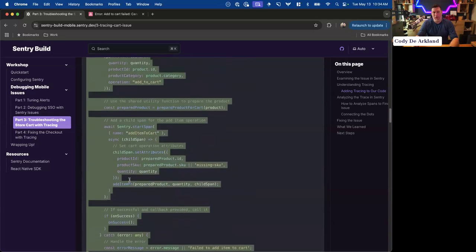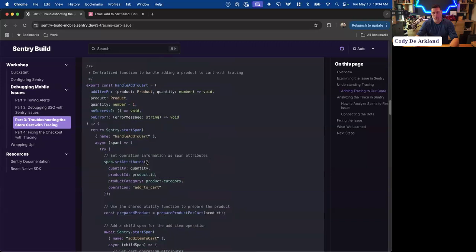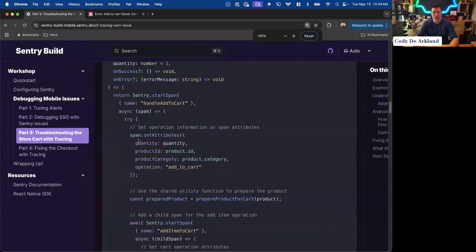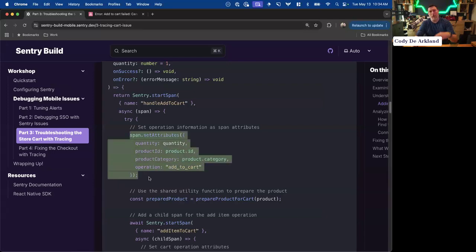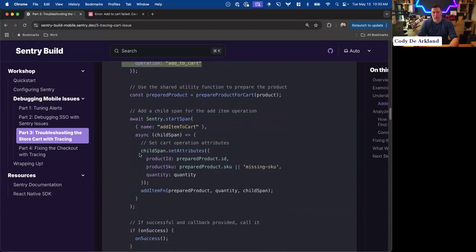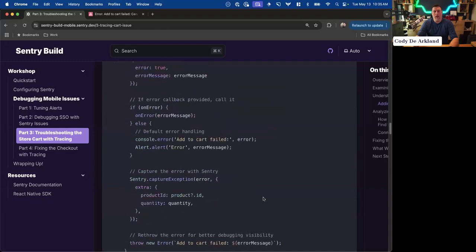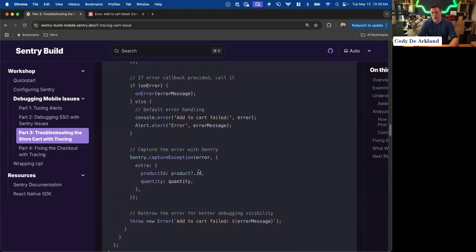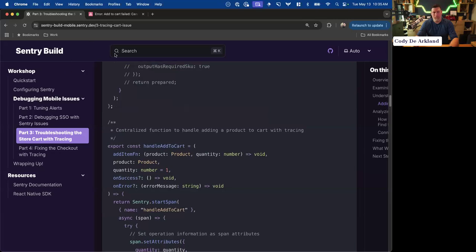And there's a couple of things happening inside of here that are worth pointing out. We'll zoom in a little bit real quick. I'm setting a few attributes. So these are properties that live on the span that I can use for troubleshooting. So obviously how many of a thing we're buying, what the product IDs are, the category for it, what the operation taking place is. As we scroll down, we can see what the ID is, if it's missing the SKU or not. And as we go through, these would be really useful for doing the debugging.